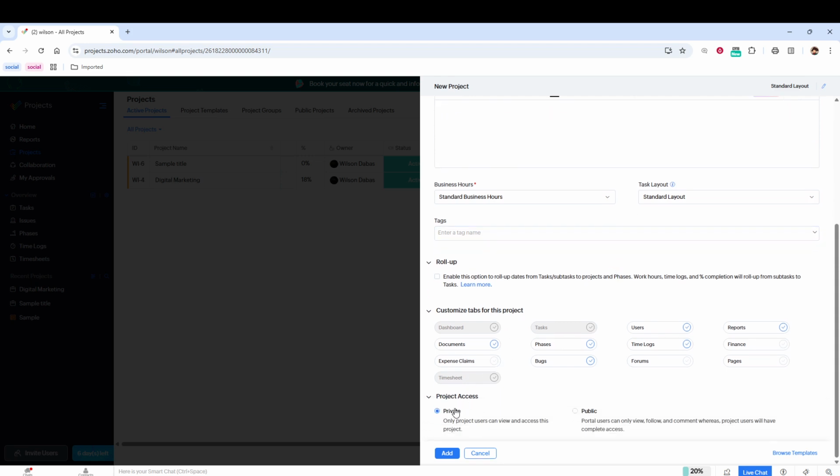Before you finish, choose your privacy setting. Select Private if you only want invited members to access the project. Choose Public if you want all portal users to be able to view it. A good tip is to keep early or sensitive work private, then switch to public only if wider visibility is helpful. Once you have confirmed those details, your project is ready. Next, you will add a task.